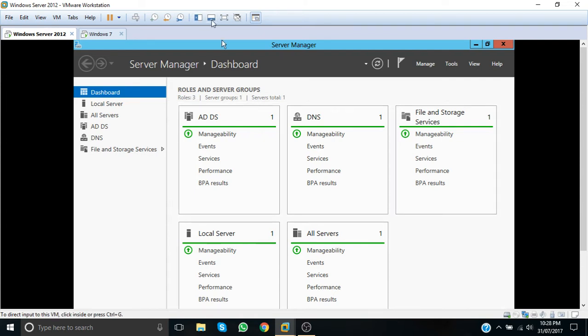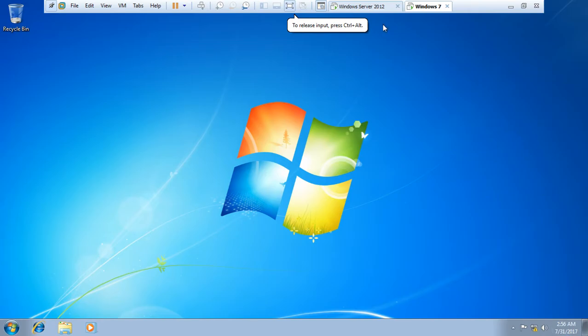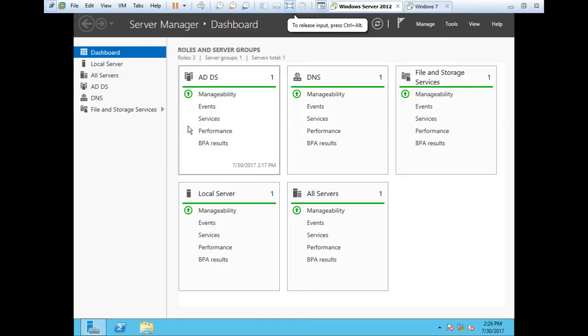Now I am going to tell you how we can install it, and I will also show you that the client is using the same network IP address which is provided by the DHCP server. As I have told you in my earlier videos, we have already configured an AD server and DNS server. So now I am going to tell you how we can configure the DHCP server.